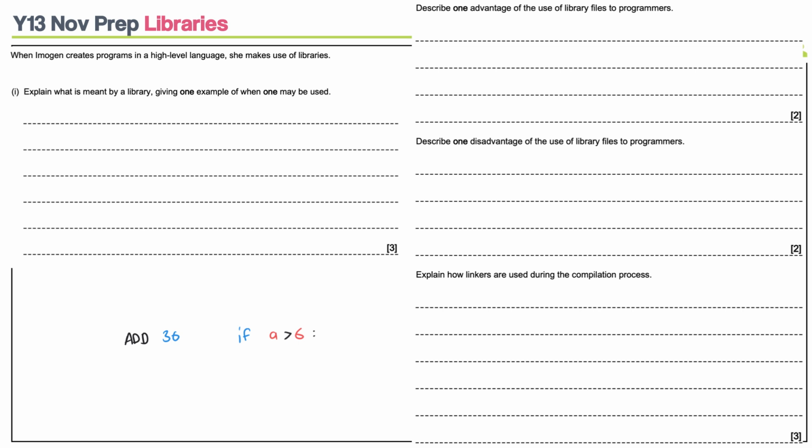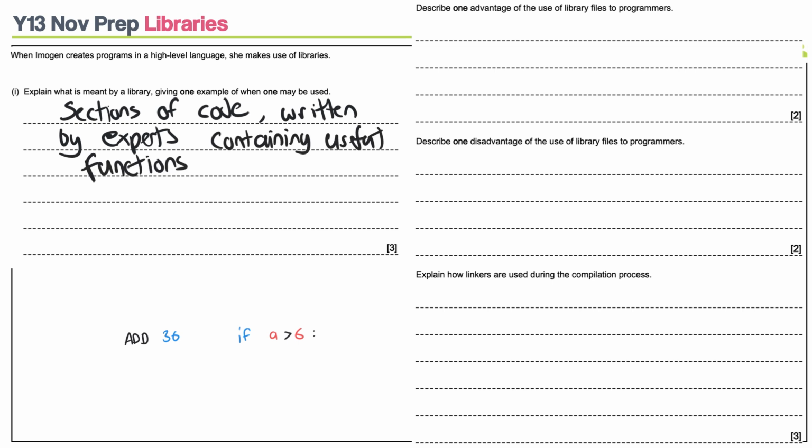So what do we mean by a library? Well, a library is sections of code. Who was it written by? Yeah, written by an expert. Anything else? What sort of things are going to be inside it? Well, on the mark scheme, it says useful routines. But I guess if you said something like helpful code that I'm going to use would also be good, wouldn't it? Because that's what we're talking about here. Useful subroutines, it comes with a whole bunch of different functions for us. Containing useful functions. Have I answered fully the question?